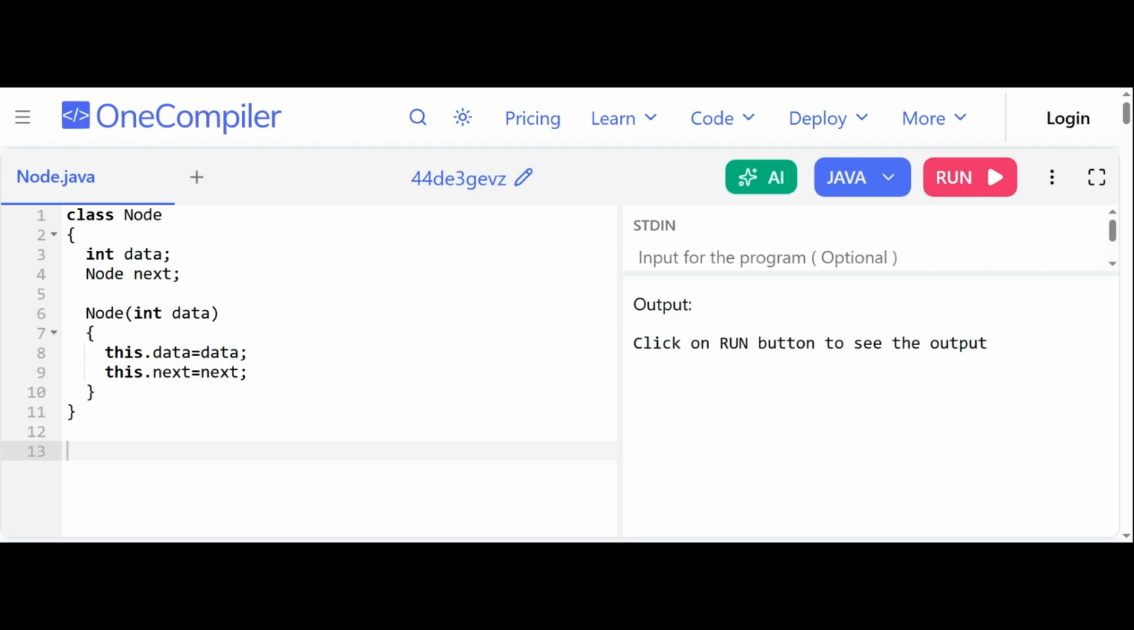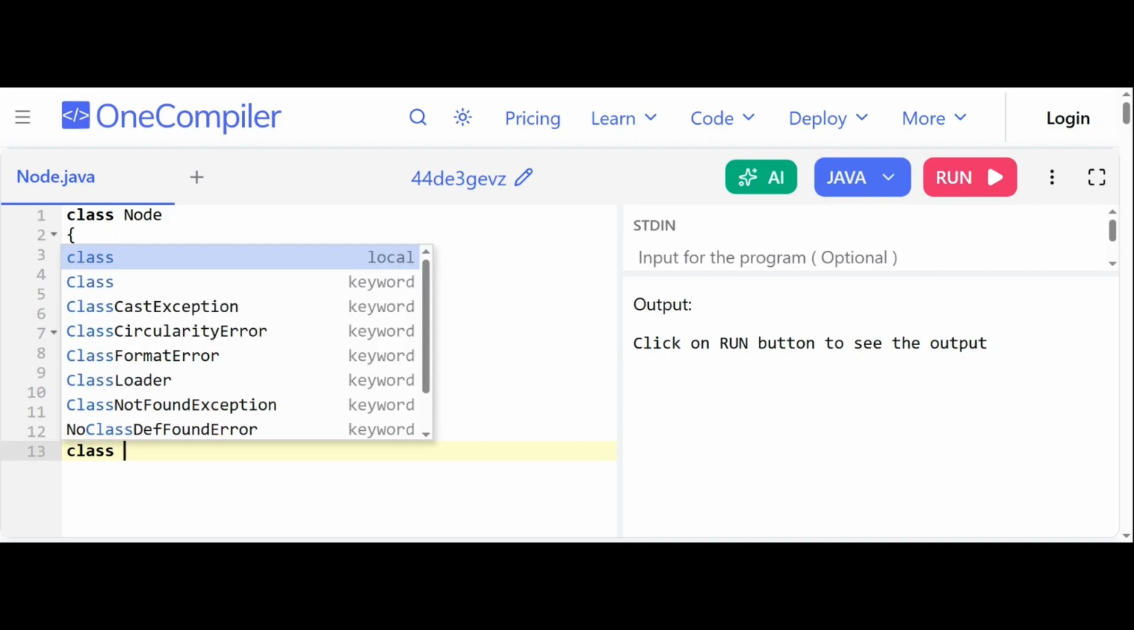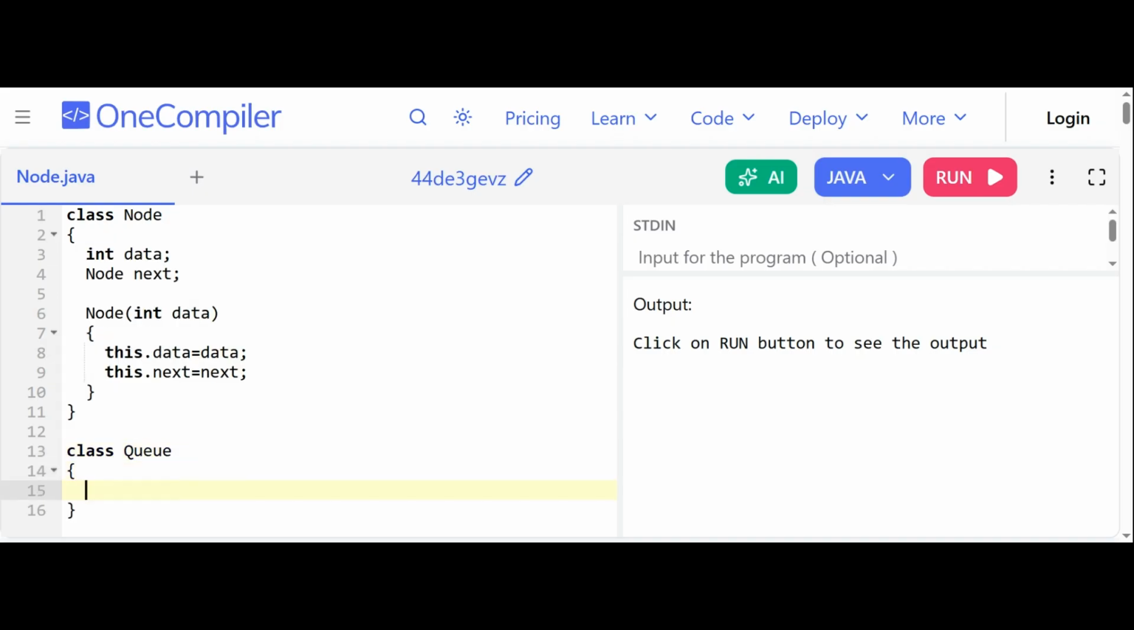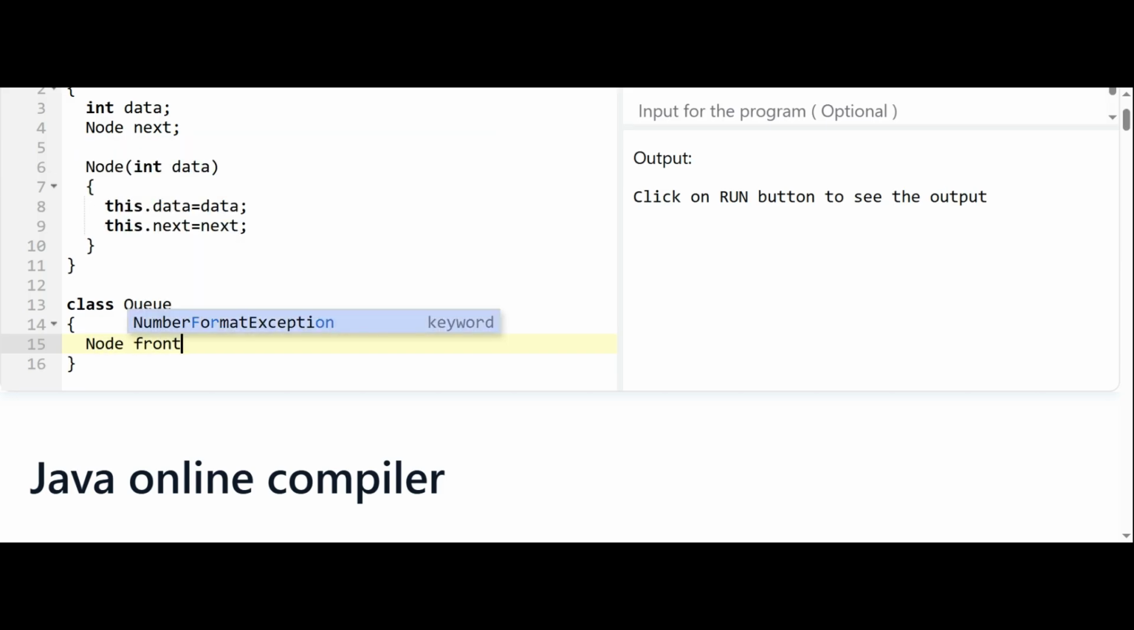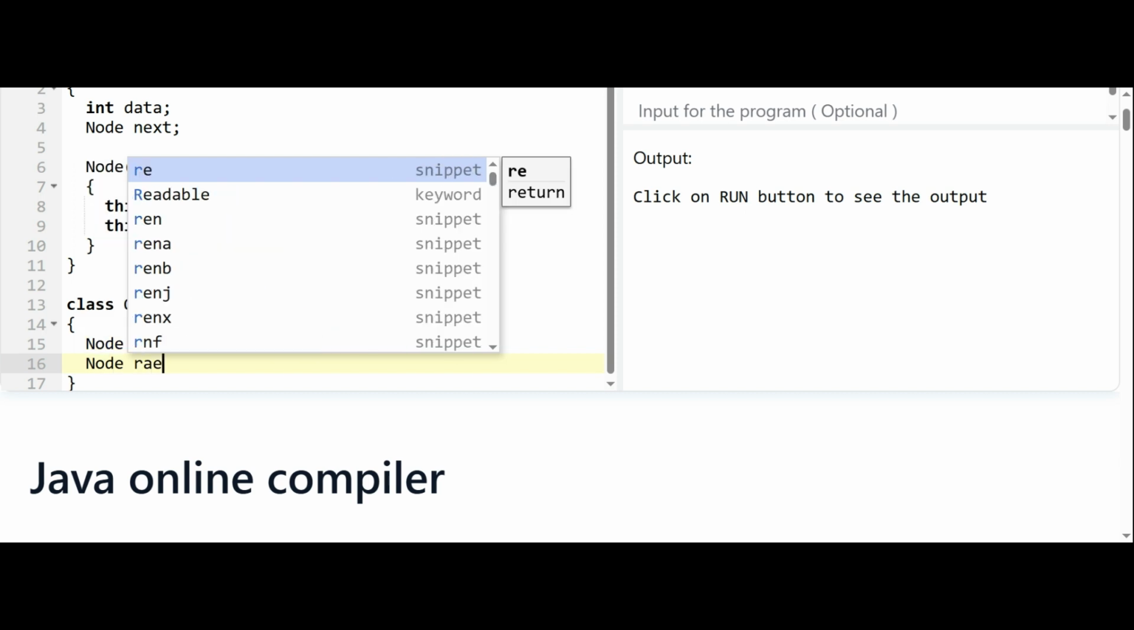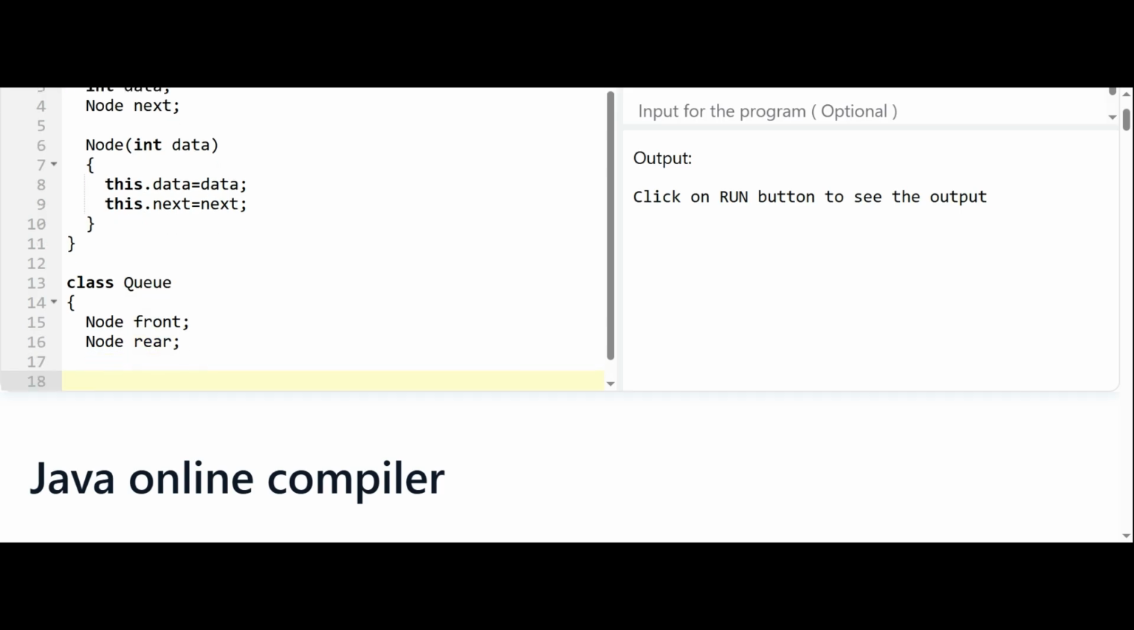The next one is going to be our linked queue, so I'm going to name it class Queue, and we're going to have a constructor for this. But before that, we're going to have two pointers, and as these are going to point to a node, we also want the data type of the pointers to be Node: front and rear. And after this we're going to write a constructor.